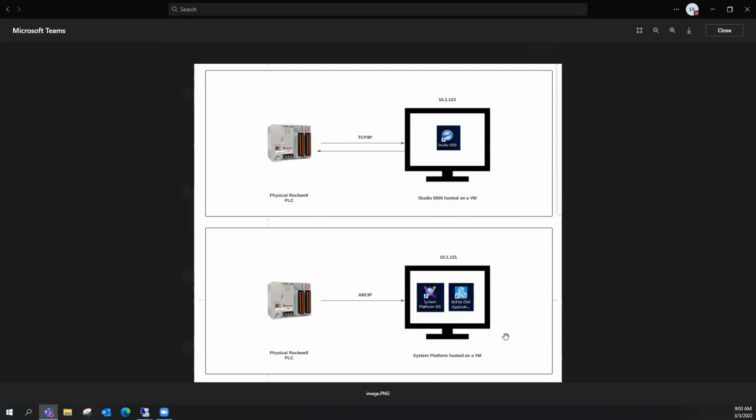So what do these two VMs do? Well, the first one is a VM that hosts Studio 5000. For those of you familiar with Rockwell PLCs, you will recognize that that's the PLC programming software. If you're unfamiliar with Rockwell PLCs and use Siemens or Schneider PLCs, Studio 5000 is the equivalent to, if you use Siemens, TIA Portal, and if you use Schneider, it's Control Expert, right? So it's your PLC programming software.